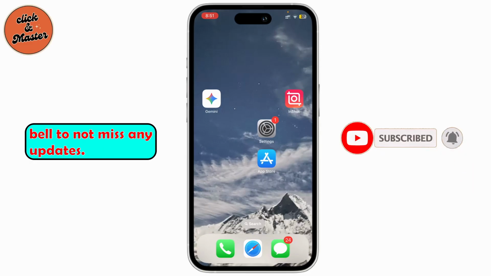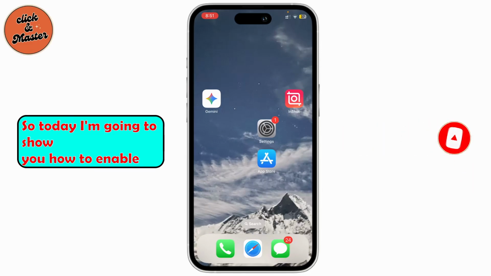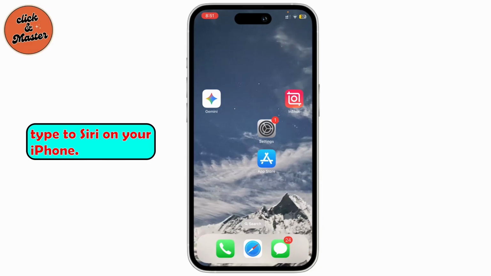So today I'm going to show you how to enable Type to Siri on your iPhone. So let's dive right in.